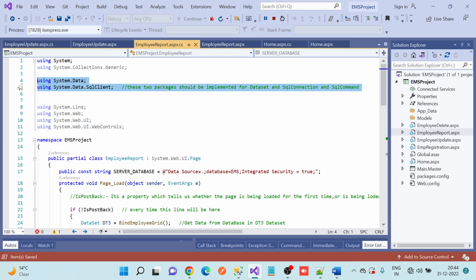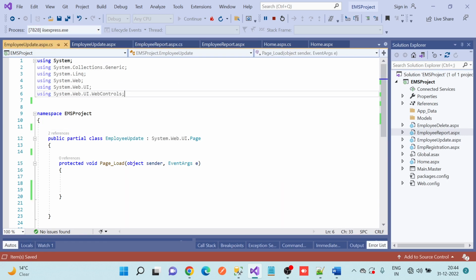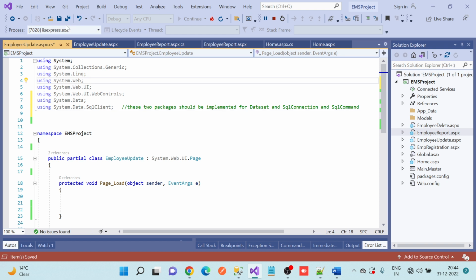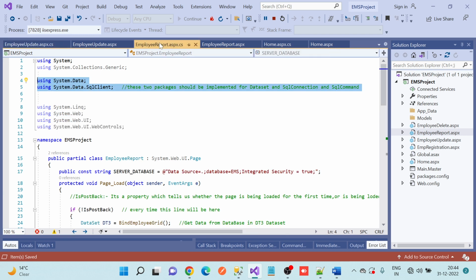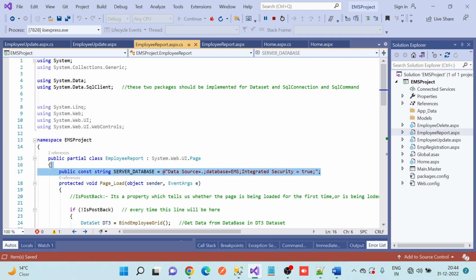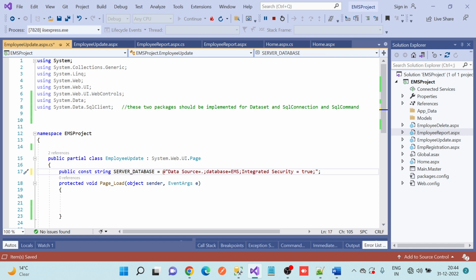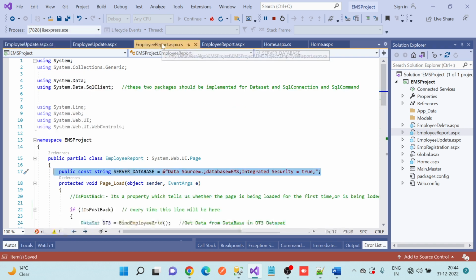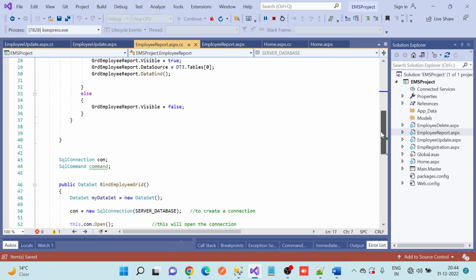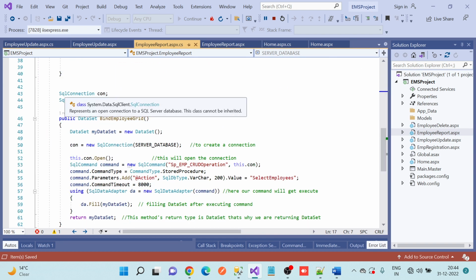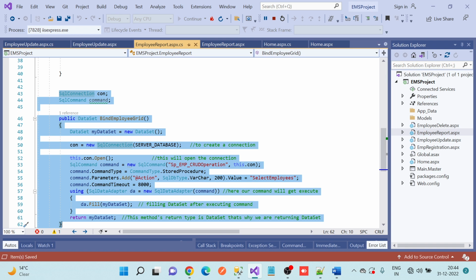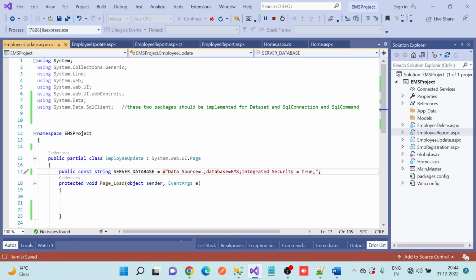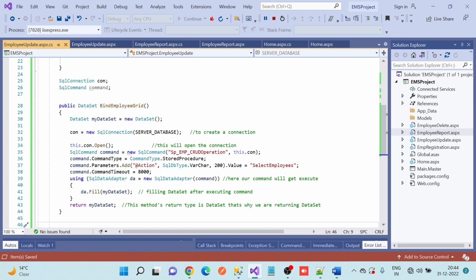And copy these two namespaces and paste them here. These two namespaces should be implemented for the dataset, SQL connection, and SQL command. Copy this connection string path and paste it. And copy the bind grid method from here and paste it down here.